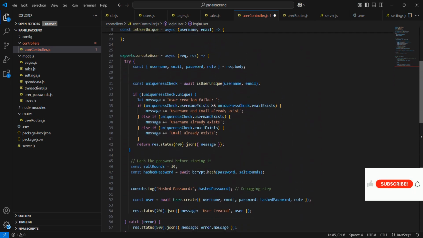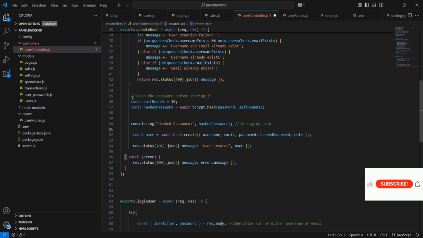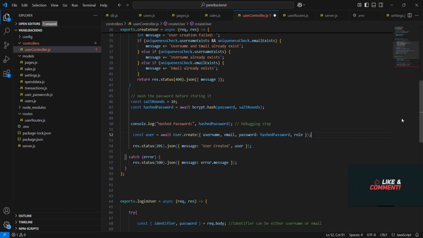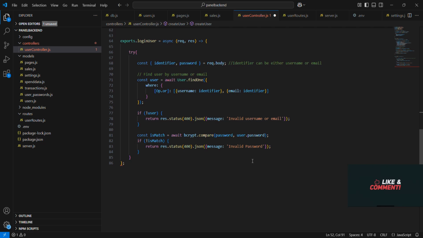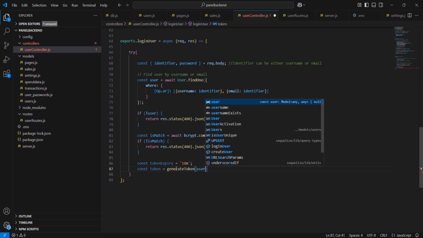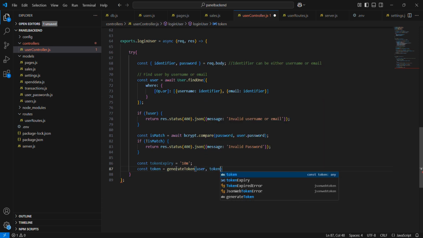By the way, here in the create user API, I have made a small change. I have hashed the password using the bcrypt.hash function before storing it. Let's come back to our login API. After checking whether the provided password matches the stored hashed password or not, we will call the generate token function.